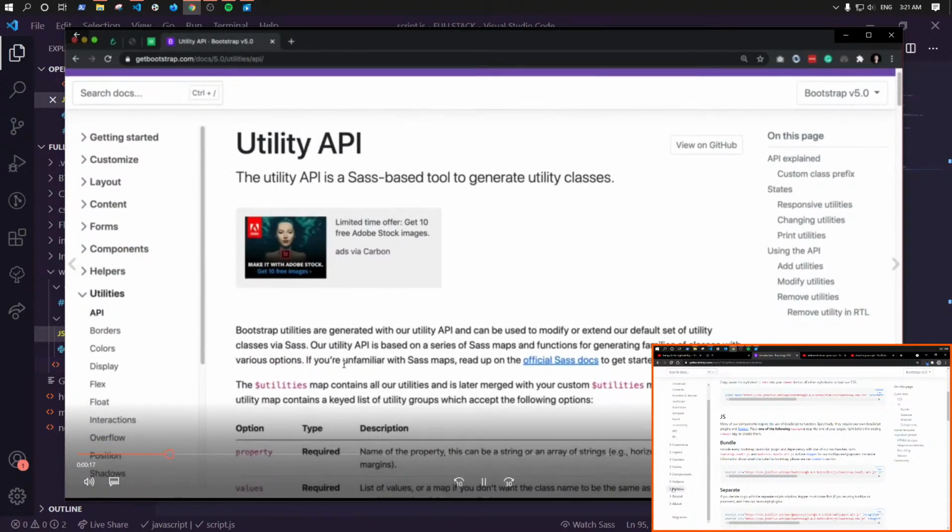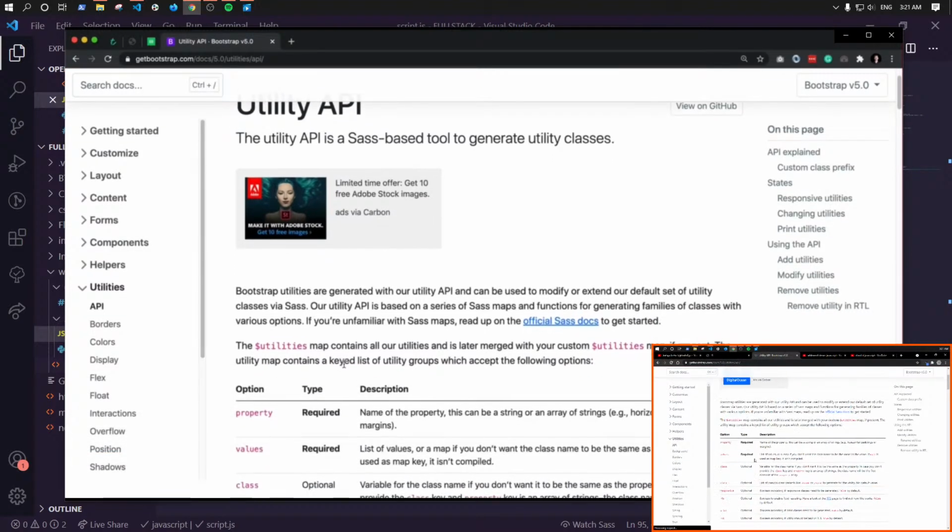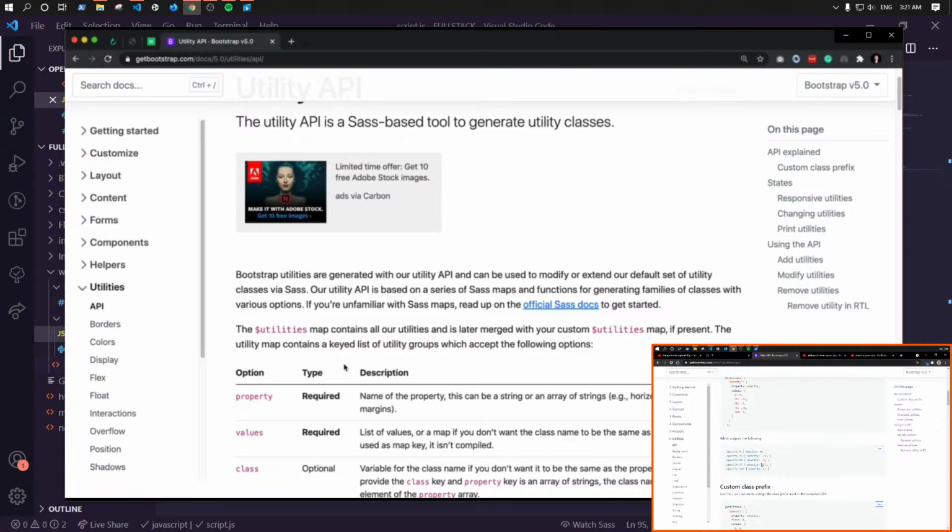Let's read this API. Now, some of this may or may not be completely applicable to us at this point in time, and that depends on your skill level.